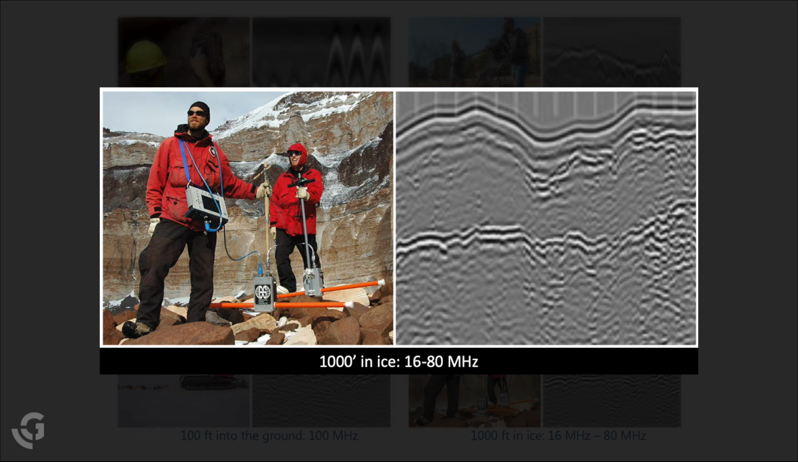Lastly, we have the MLF antenna for multiple low frequency. Using 16 to 80 megahertz, this antenna gets us about 1,000 feet underground using 2 poles that we can add or remove extensions to. They will transmit and receive different frequencies depending on their distance.